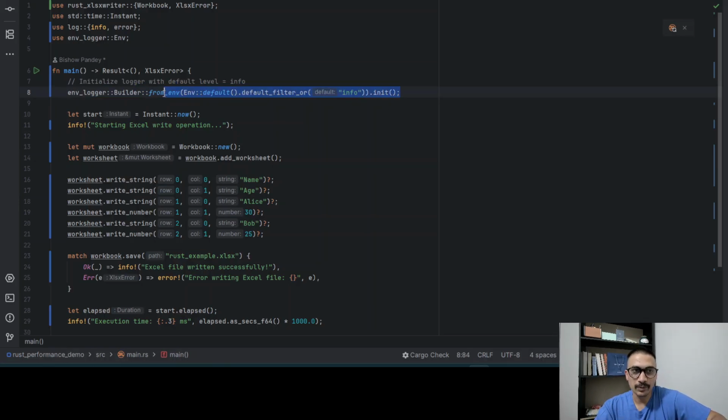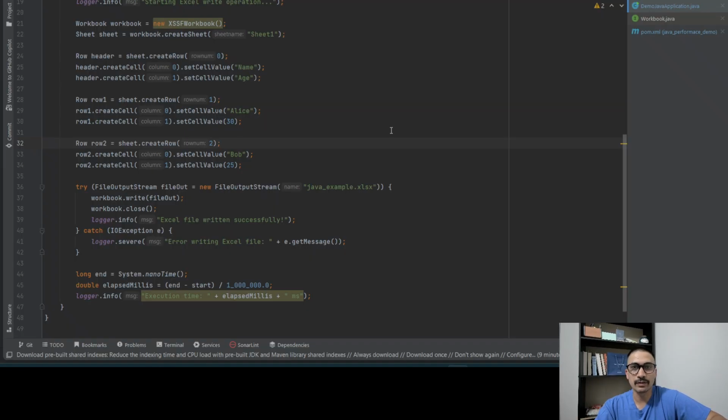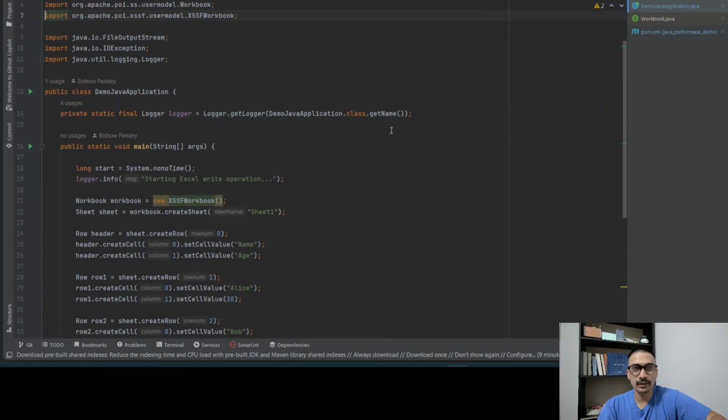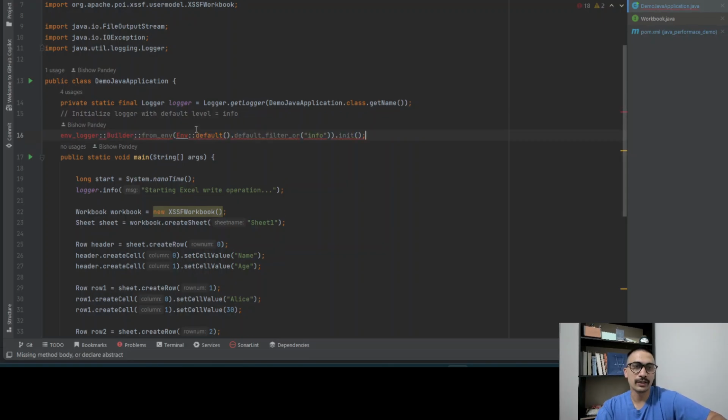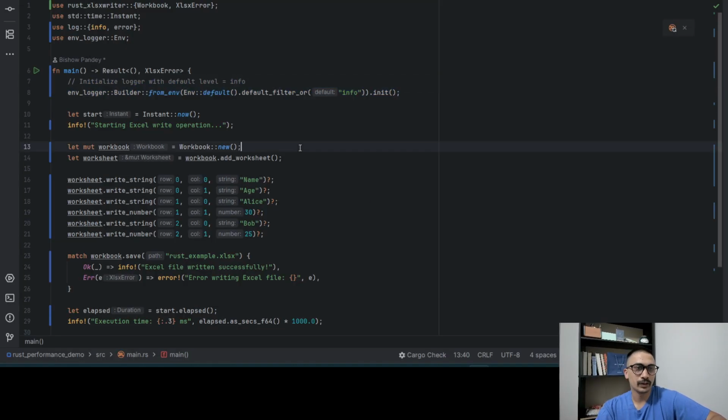So I'm just going to copy this and paste it here on the Java side, so we can quickly compare. It's similar to what we did here, right? We use the logger object and then we got the logger out of this class. Something along those lines is what we're doing here. Okay, so let's go back to Rust. And same thing, we are instantiating the timer before we write to a file.